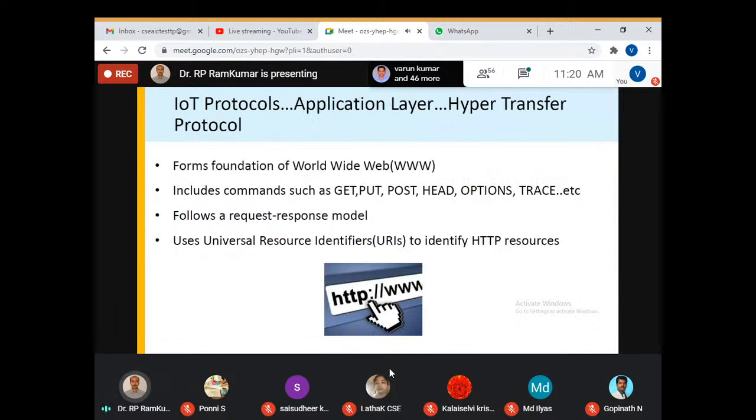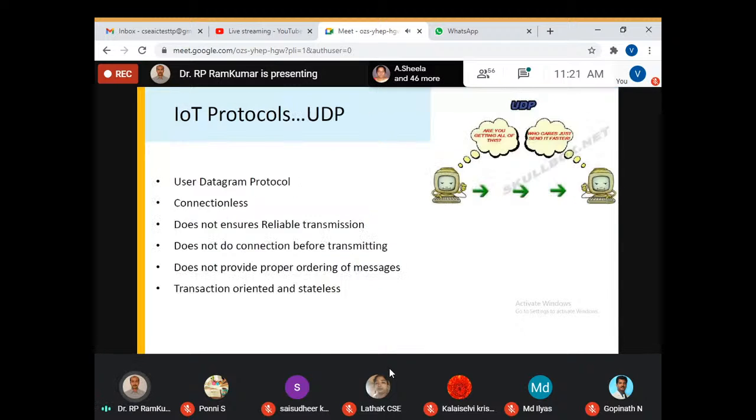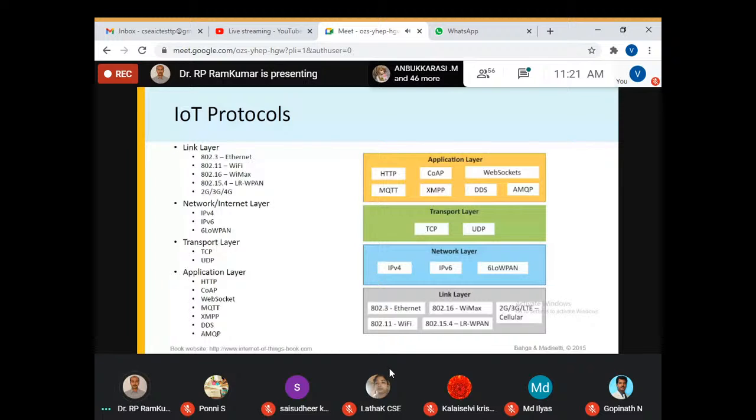Coming to the application layer, the last layer. Again, I'll go to the first slide so that we won't get confused. See here, as of now, we have discussed the link layer, and the network layer: IPv4, IPv6, and 6LoWPAN, low power wireless personal area networks. We saw transport, TCP and UDP. Coming to the application layer, these 7 categories we need to discuss. We are right now here. The link layer, network and internet layer, and transport layer we have completed. We are now moving to the application layer.